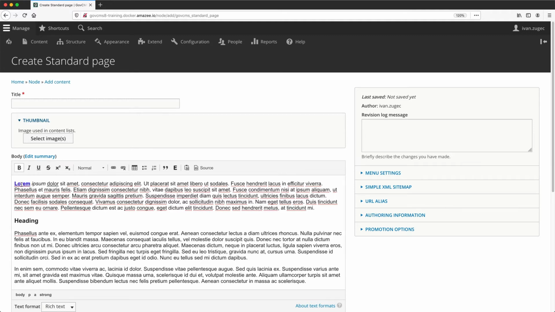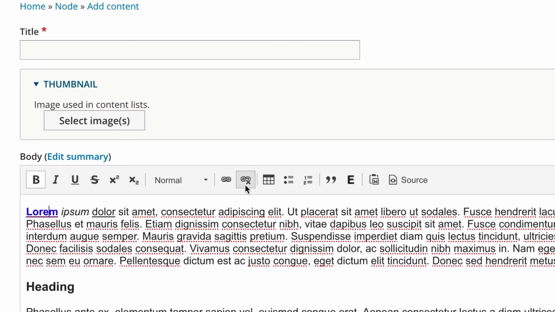If you want to remove this link, just place the cursor on the link and then click on this unlink button, and that will simply remove the link.